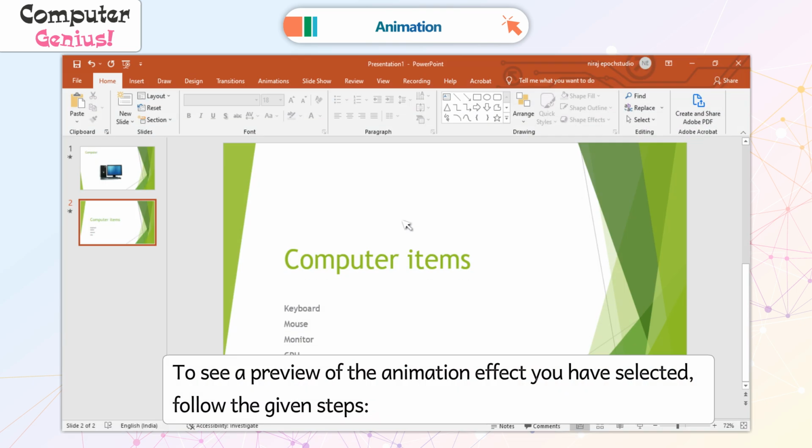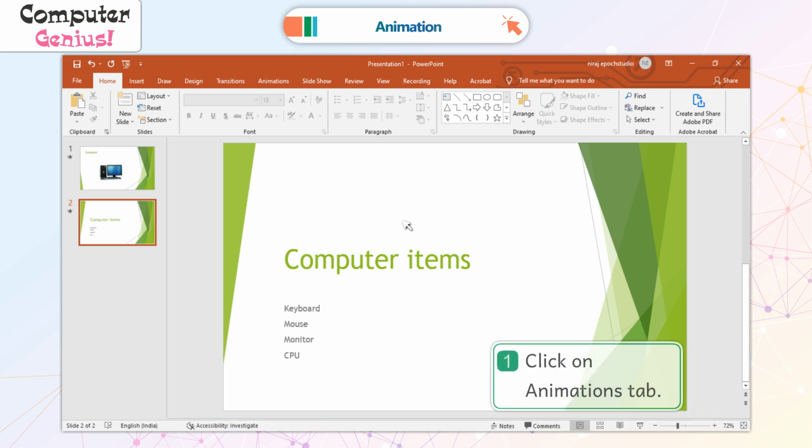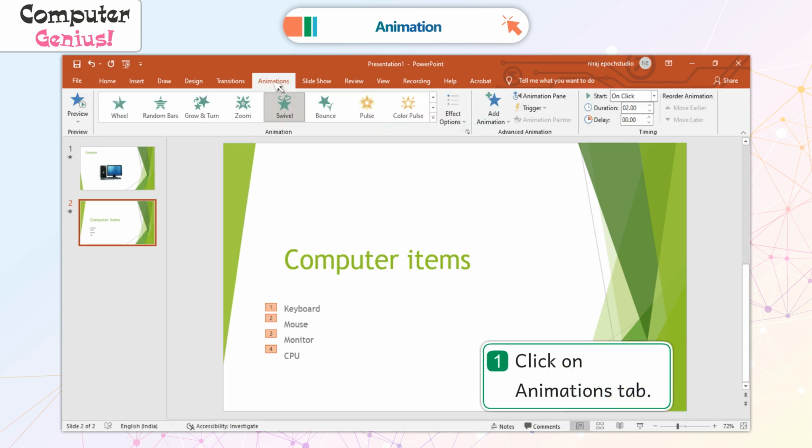To see a preview of the animation effect you have selected, follow the given steps. 1. Click on Animations tab. 2. Select Preview tool.